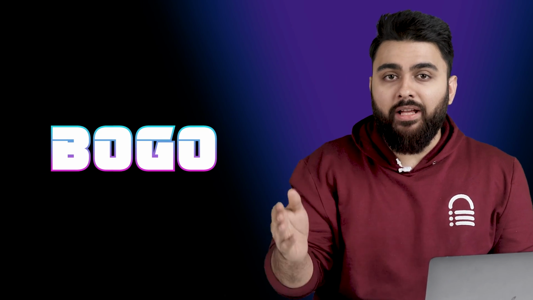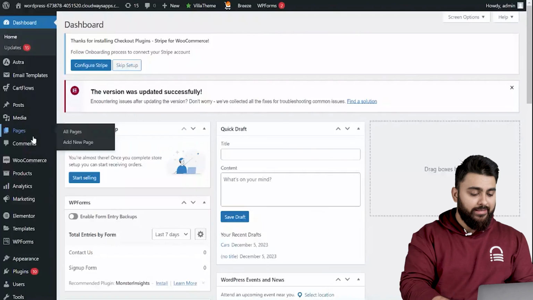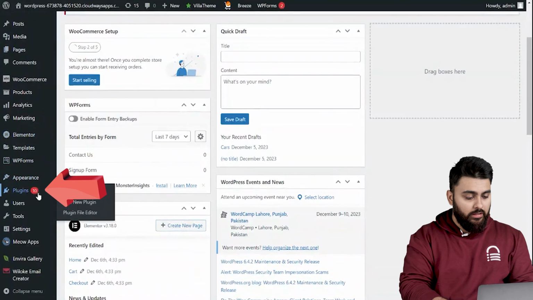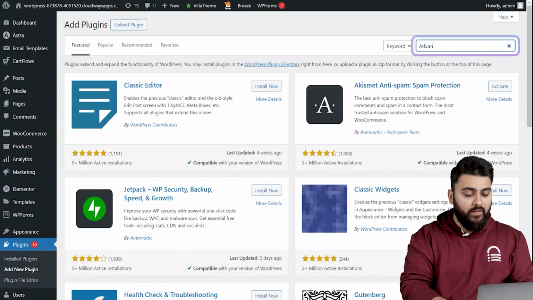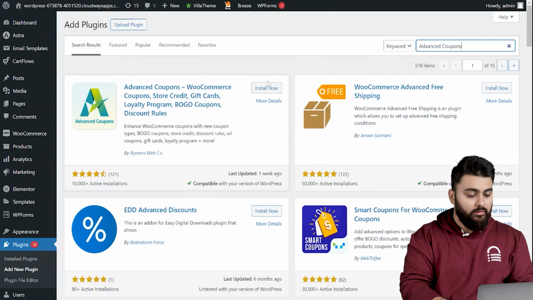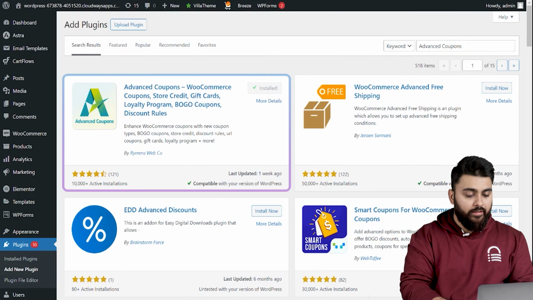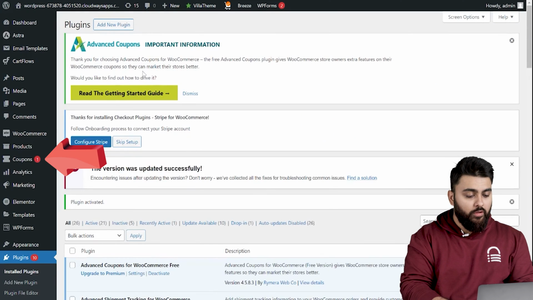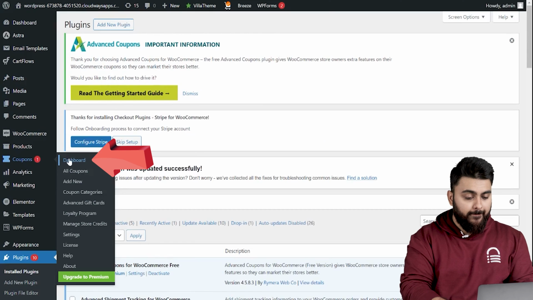All right, now let's see how we can set up a BOGO, which is a buy one, get one offer. So to do that, let's head back to our WordPress dashboard, go to plugins, click add new, then search for the advanced coupons plugin, install it, then activate it. Now let's hover over coupons and click on the dashboard.